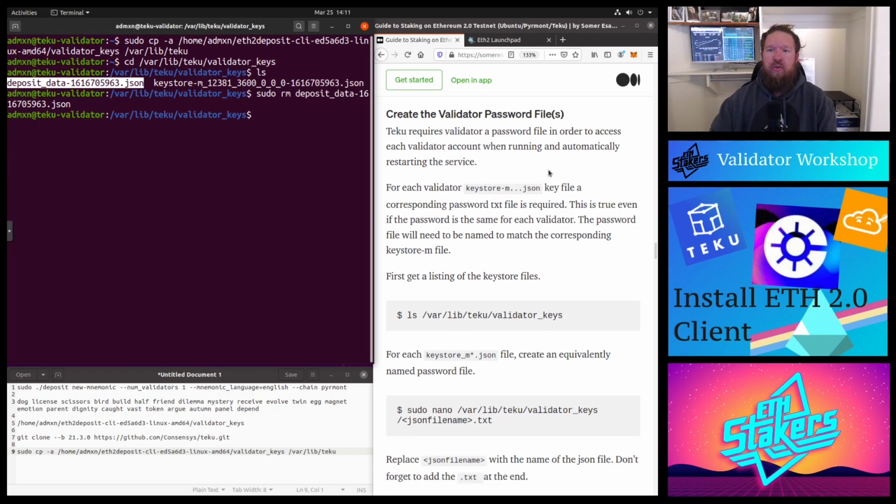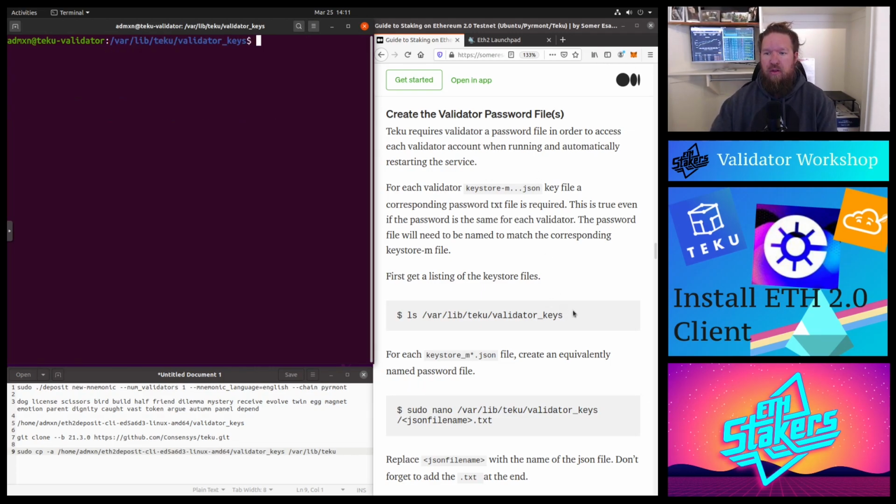Now what we're going to do is create the validator password file, just like we did before. So let's go ahead and clear our screen and then run the following command.